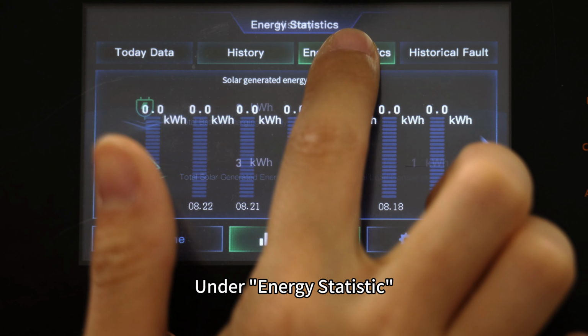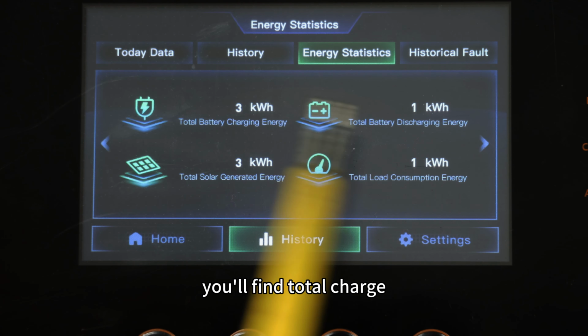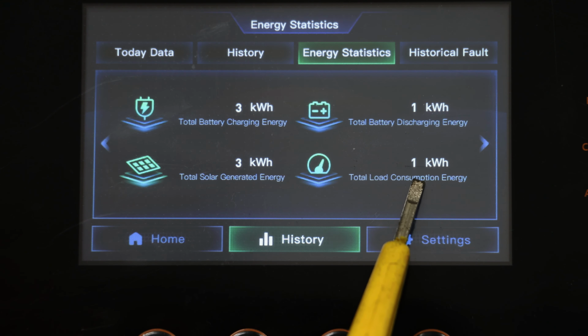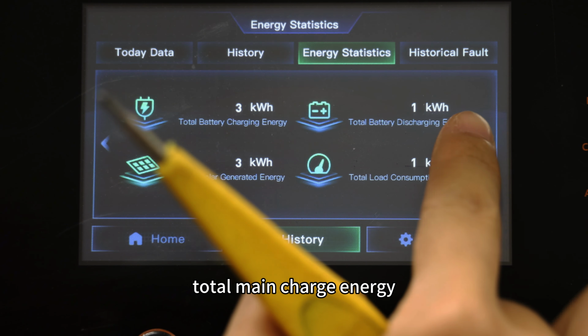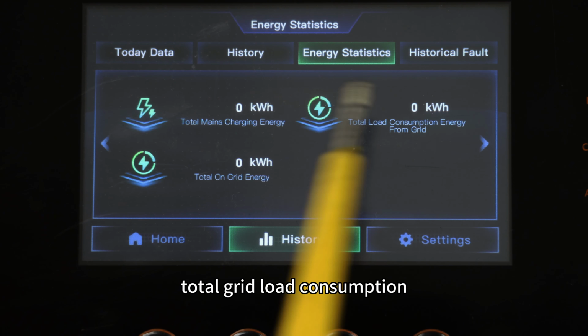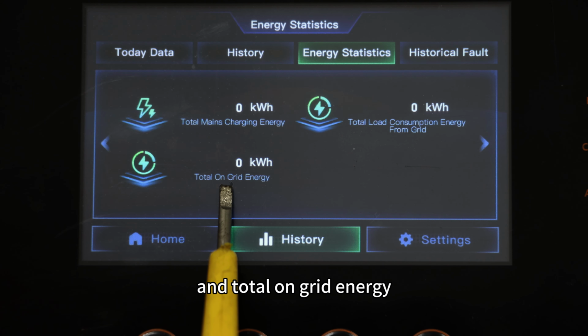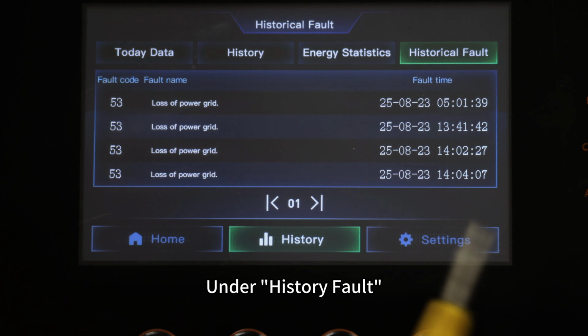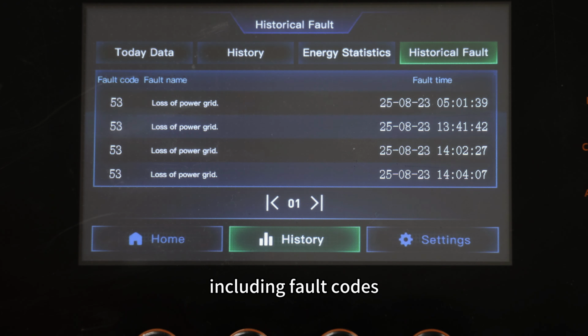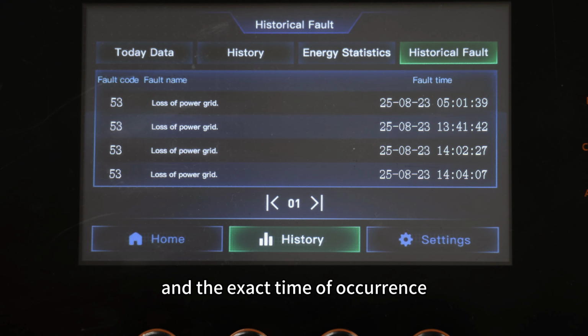Under Energy Statistic, you will find total charge, total discharge, total PV generation, total consumption, total mains charge energy, total grid load consumption, and total on-grid energy. Under History field, we can view field records, including field codes, descriptions, and the exact time of occurrence.